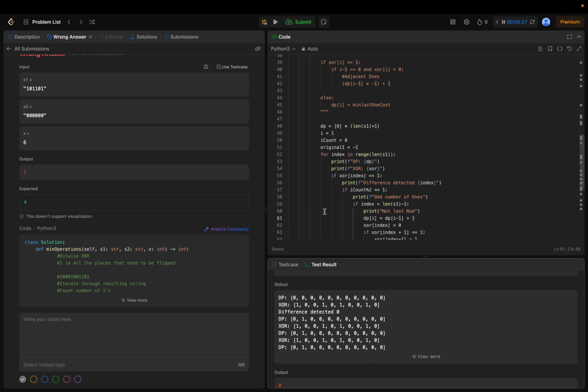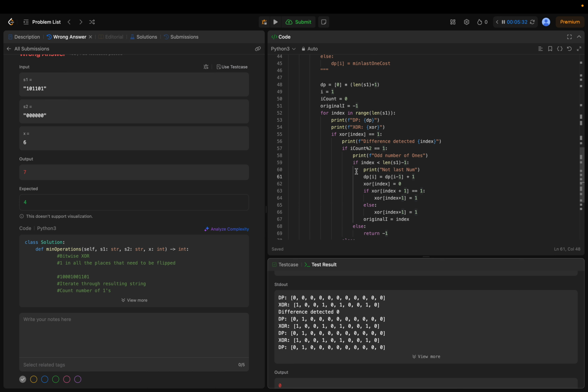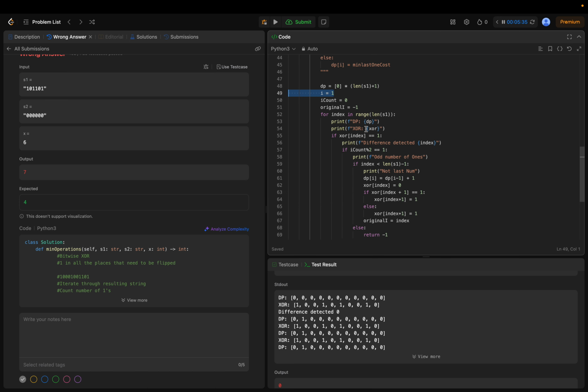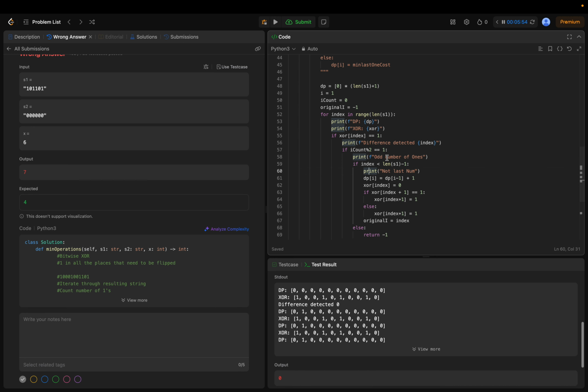Is that the problem? No. Because I is starting at 1. Well, index is starting at 0. So XOR of index. No, that doesn't make sense. Yeah, difference detected index is fine. The difference detects, but the odd number doesn't, because I never incremented I count. Sometimes things are annoying.